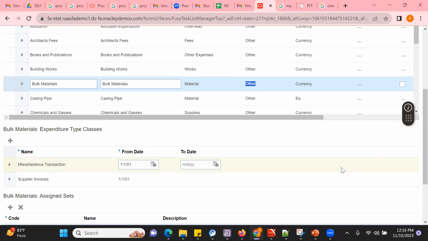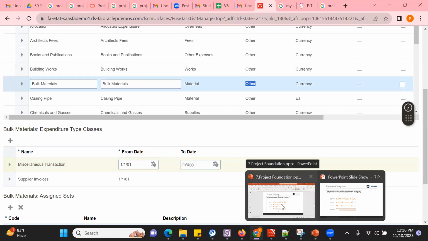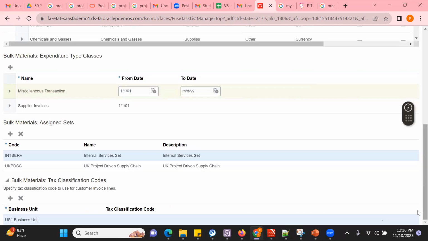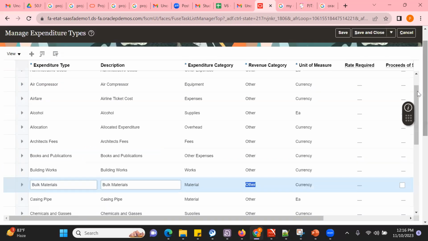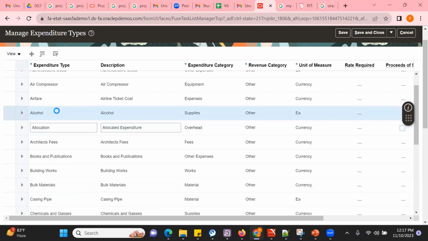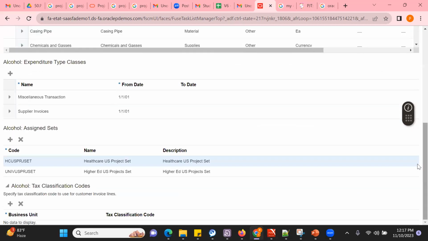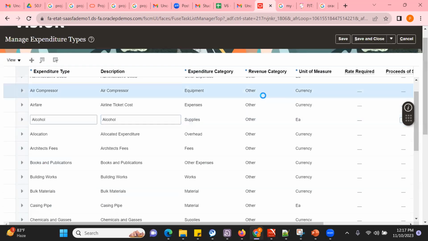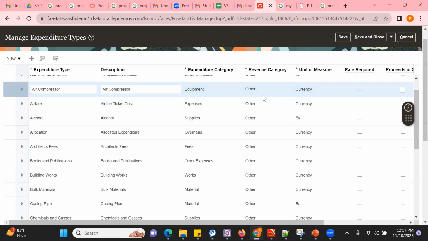Getting the cycle now? For the OTL timesheet, the revenue category will be Labor only. Yes. I see most of the things are others, so that's why I asked. People have created it like that, see, alcohol. There won't be any alcohol expenditure, right? They created it like that because the revenue part comes later into the picture.